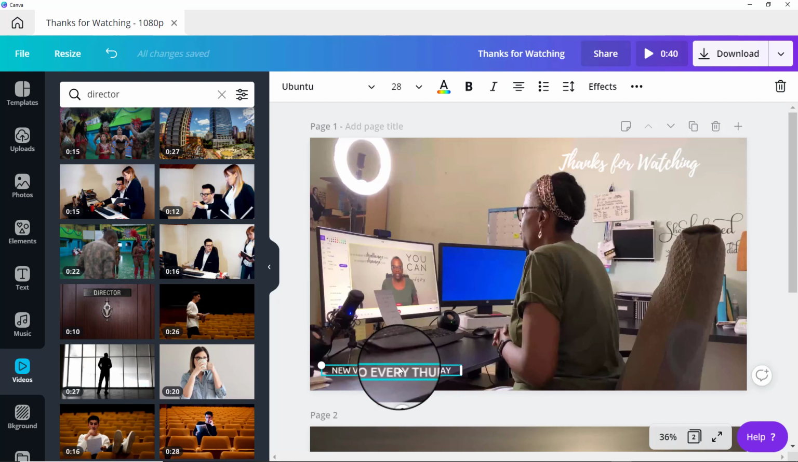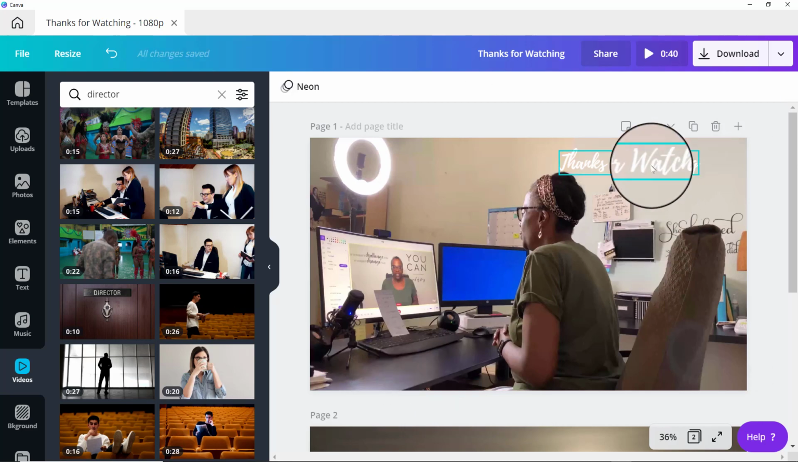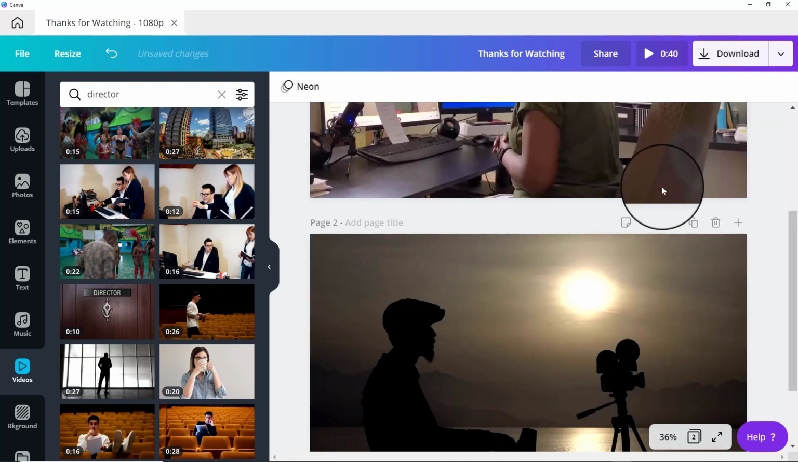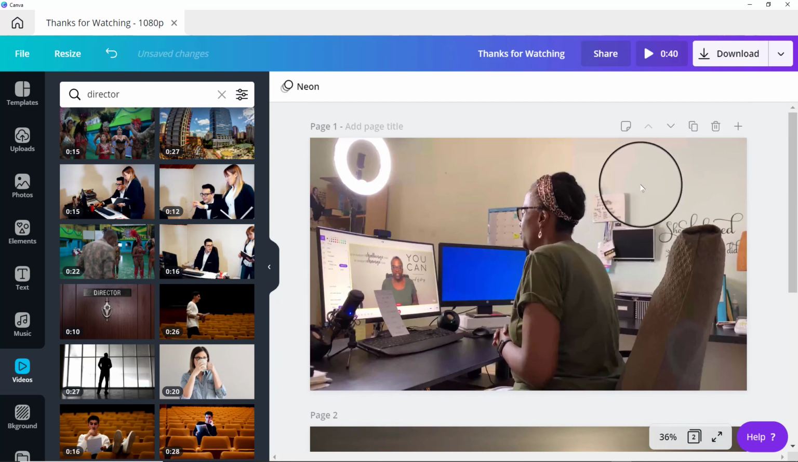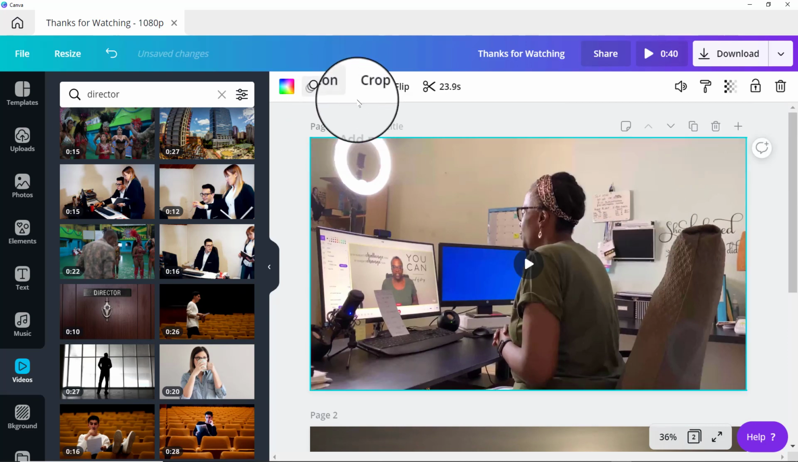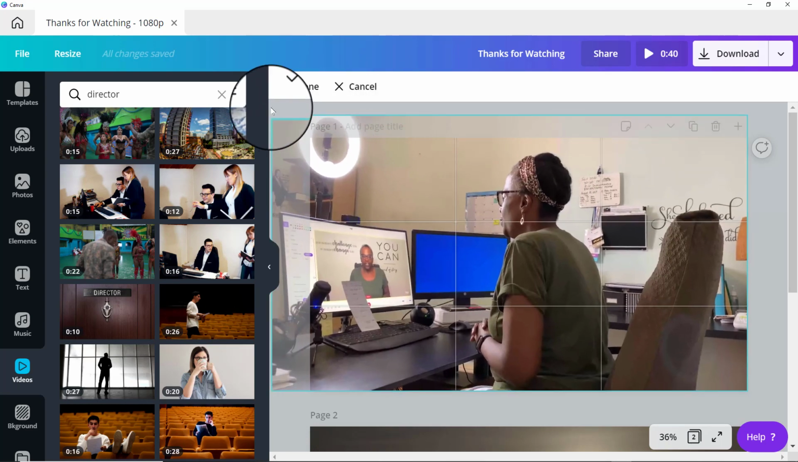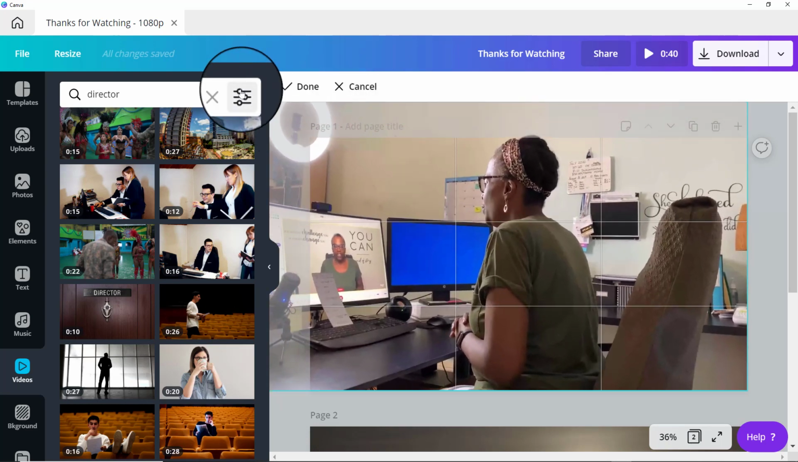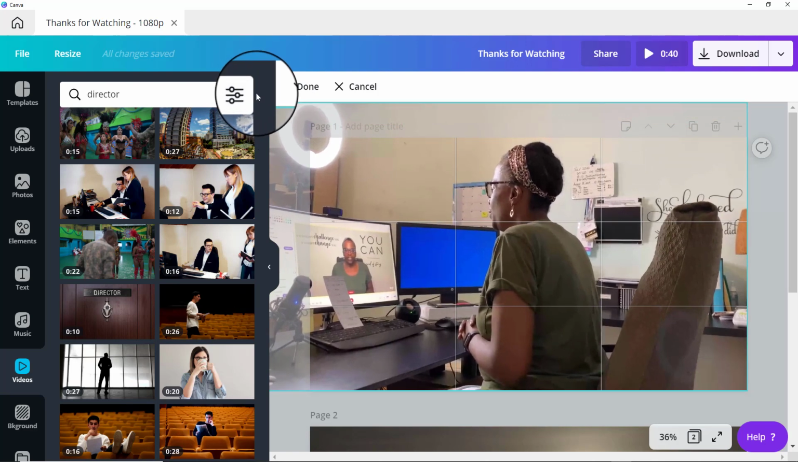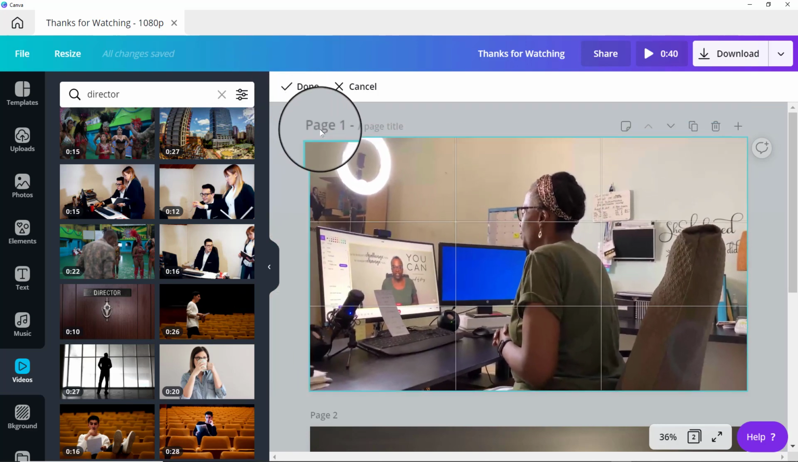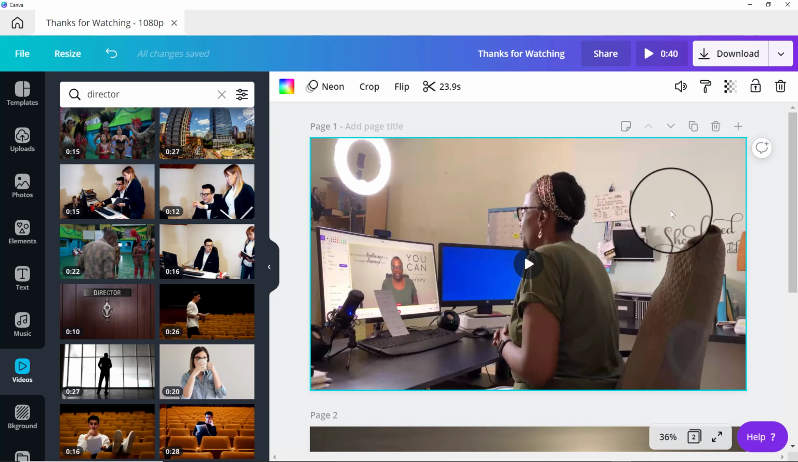And so let's get rid of the text over here. In this one, you can also crop it if you want to, or you can zoom in if you wanted to. I think I'm going to leave that the way that it is.